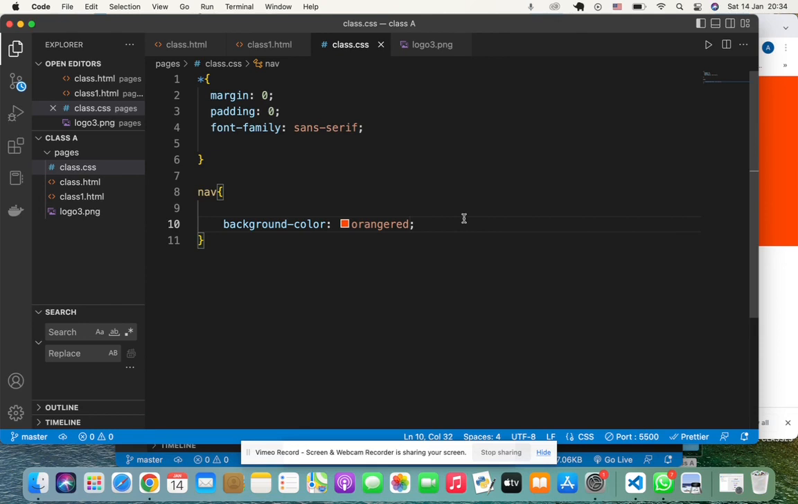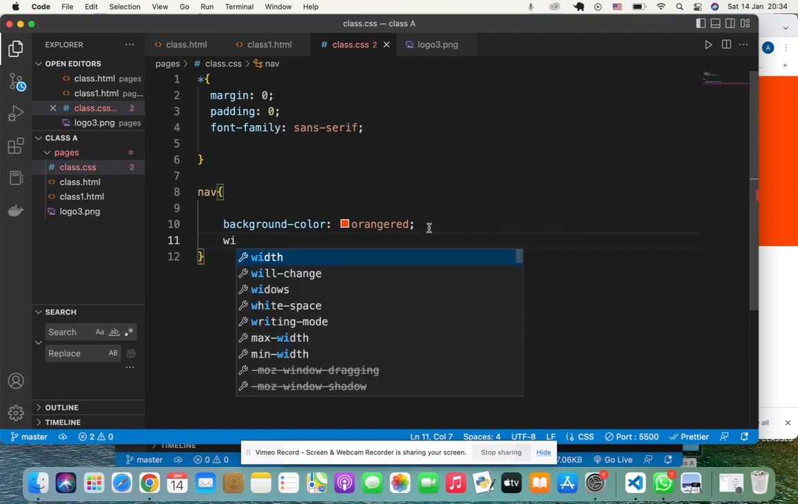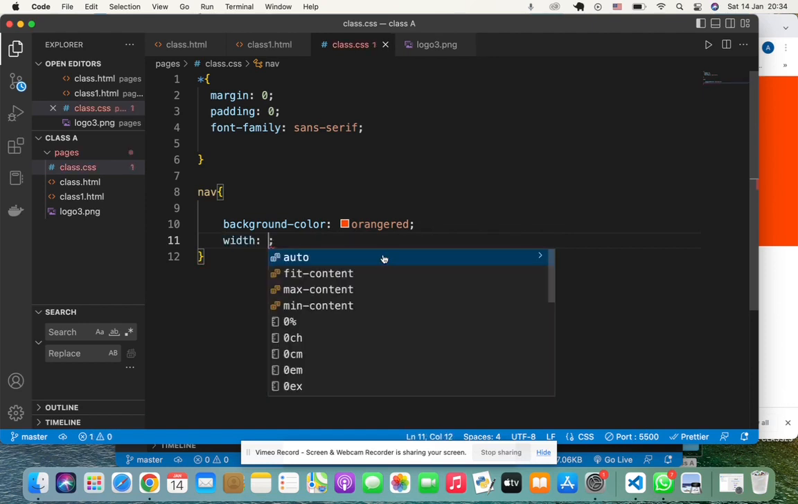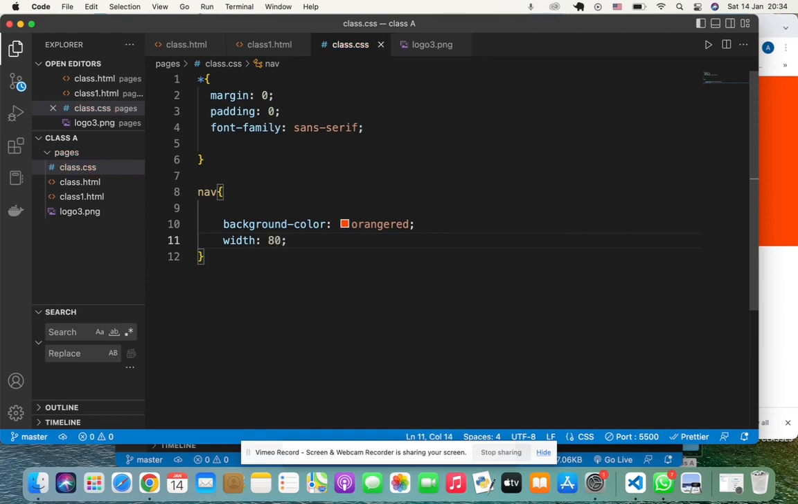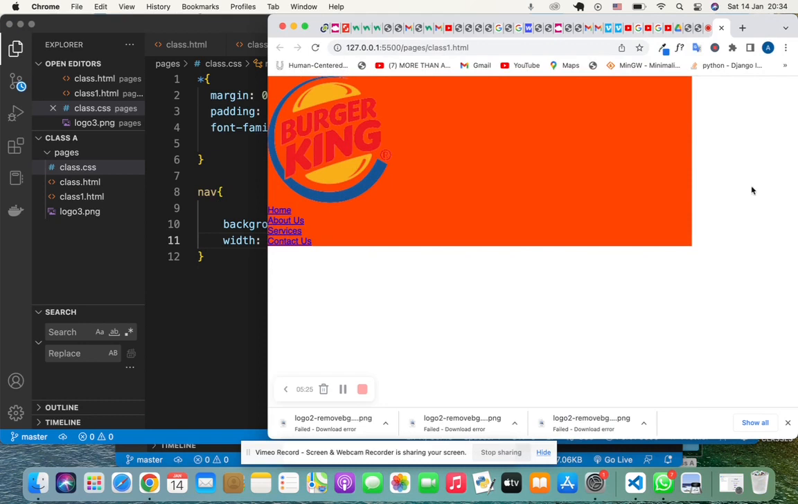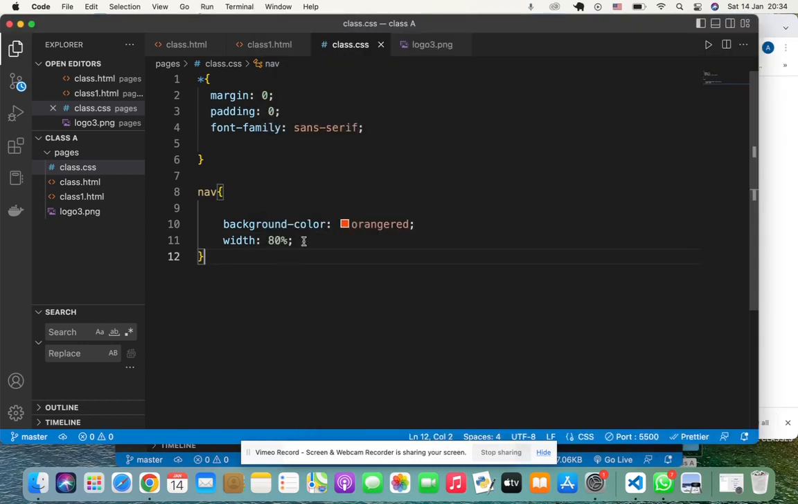Okay. So let's give it a width of 100%, definitely, or 80%. Let's see. By 80%, that means it's not going to fill the screen. So let's just give it 100. Let's give it 100 so that, yes.